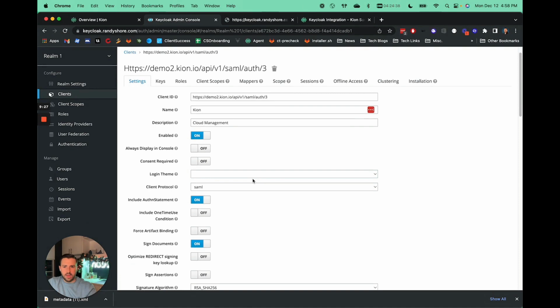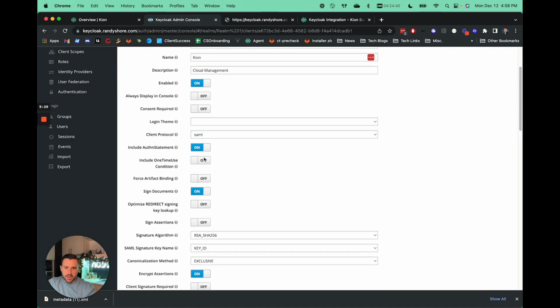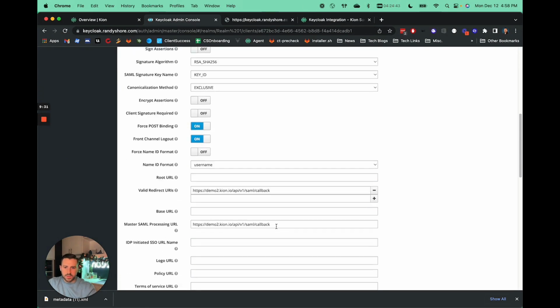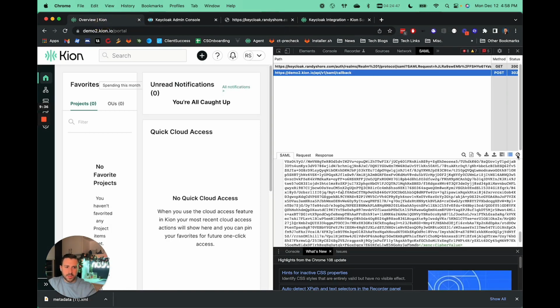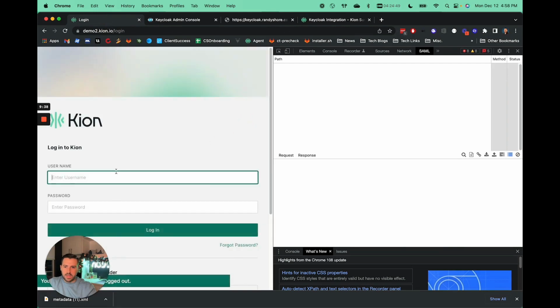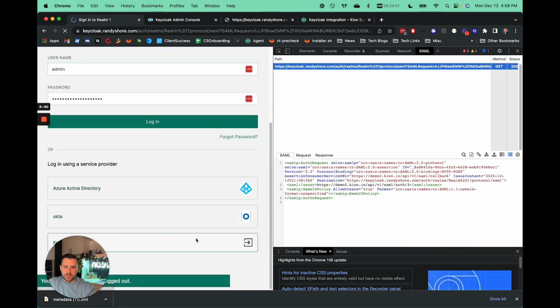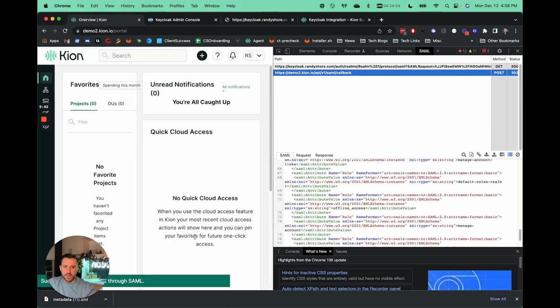However, if I want to just take a look, even maybe just for testing purposes, I can come back to the KeyCloak configuration and I can turn off encrypted assertions and go ahead and hit save. And I'm going to do a log out and log back in. Let me actually clear this out just so you can see how those assertions actually map over and what we look like. So there we go.